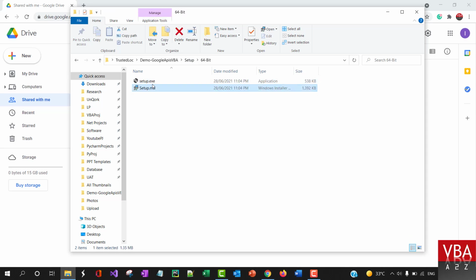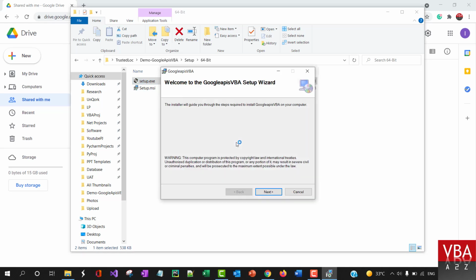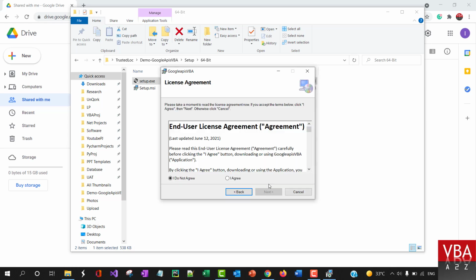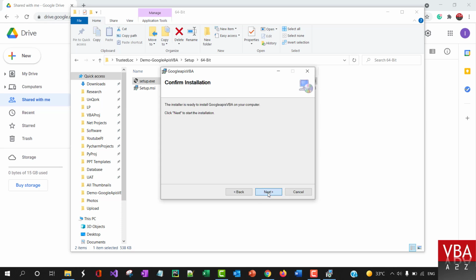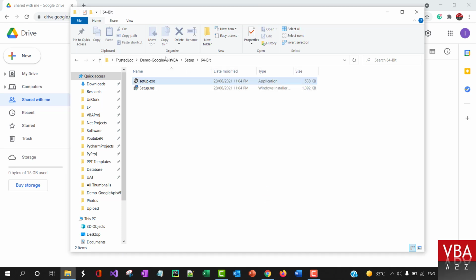You can run either of them. I'm gonna run the setup. If you already have the free version installed, uninstall that first and then install this version. Okay. Go through the user license agreement. It's important. And then once you are comfortable, agree, and then you install this. Just note this spot. This is where we'll be adding a reference to our VBA project. Okay, and install. Next. Okay, so the installation has been completed.